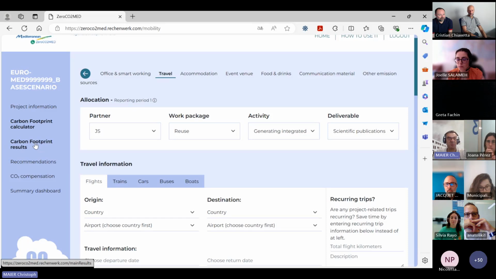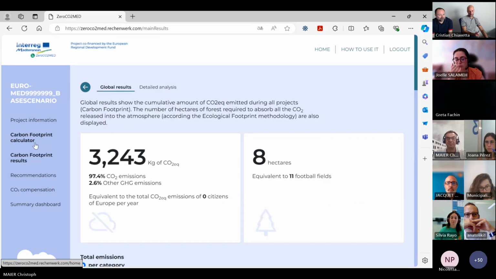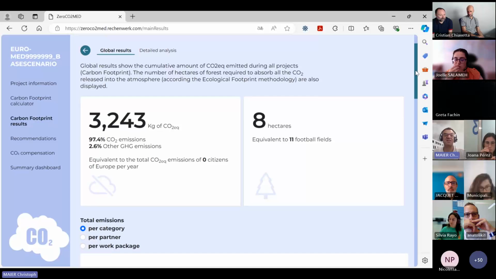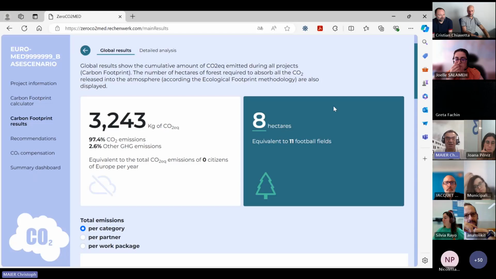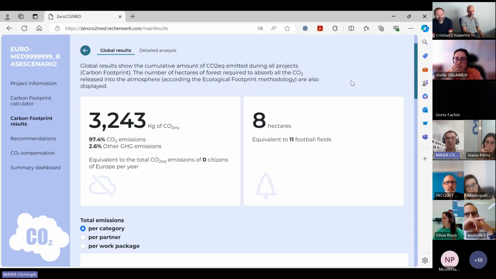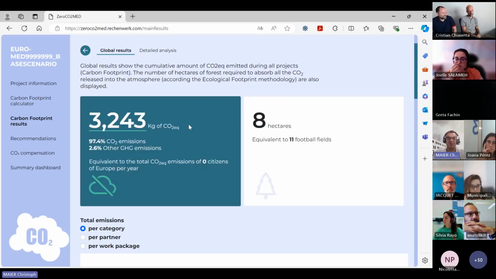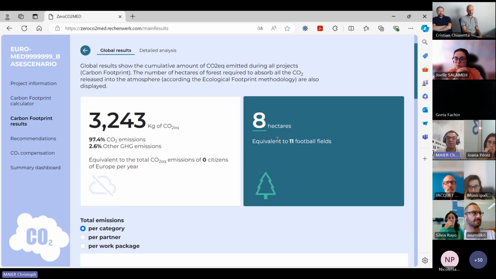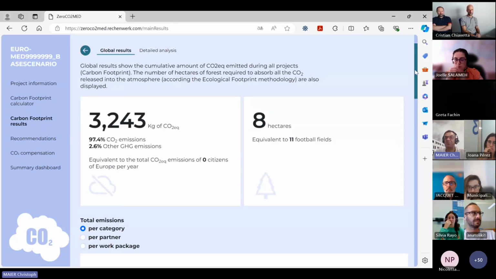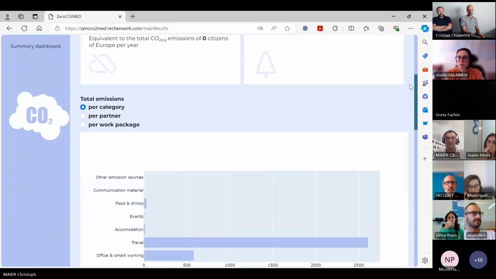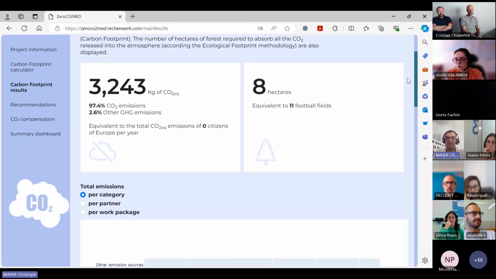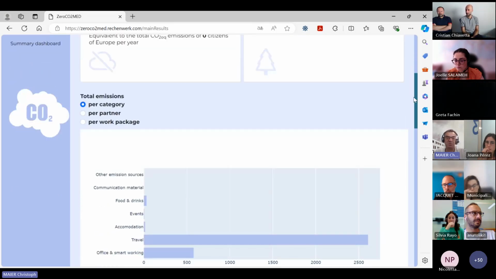Okay. So now, of course, you want to know the results. So you have to go to carbon footprint results. And when you launch this feature, it gives you already some general information on your results. It gives you information on carbon footprint, emissions, CO2, GHG, and an equivalent also on football fields. So this is always very liked, to calculate what this means in hectares of football fields for compensation.